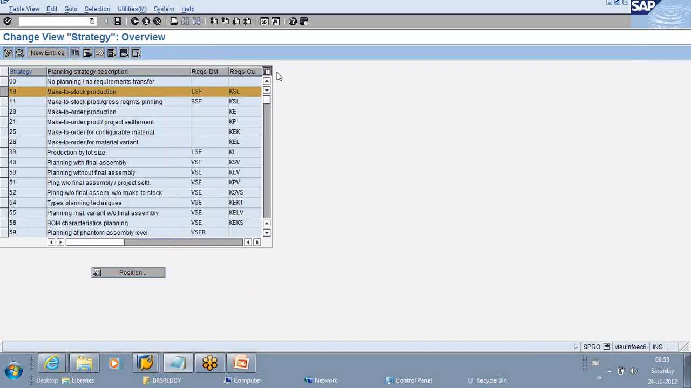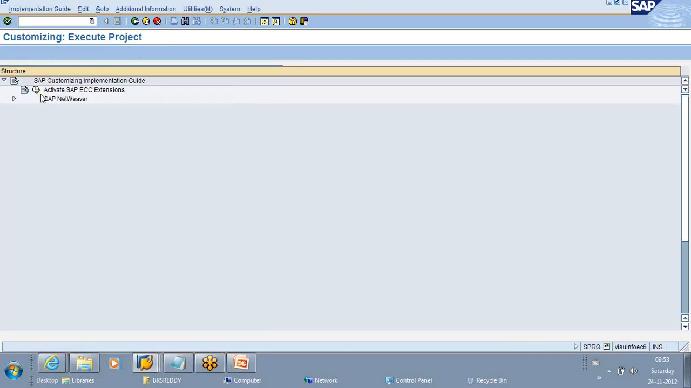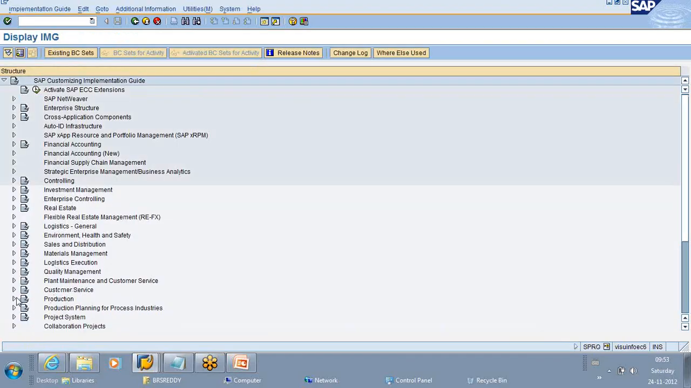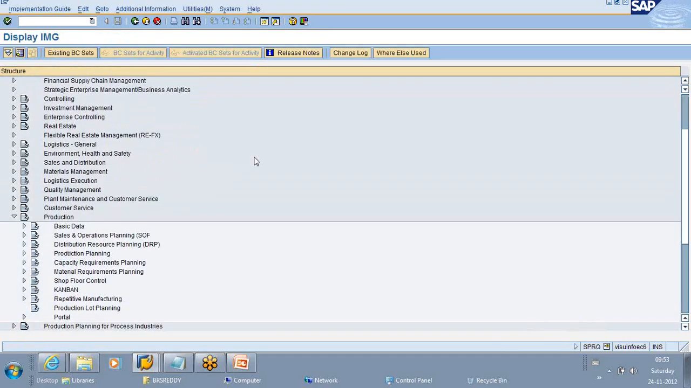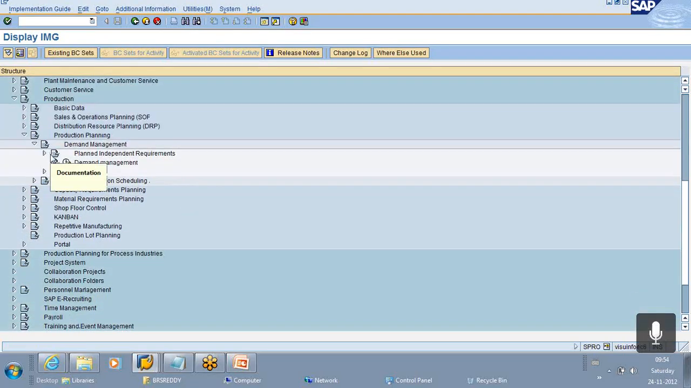This requirement type LSF is having, I'll open one more screen and I'll go for SPRO once again, and production. And in this production planning, demand management.